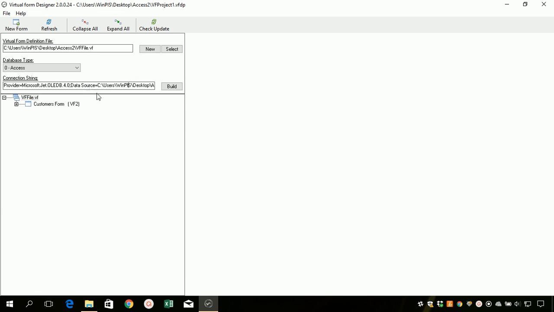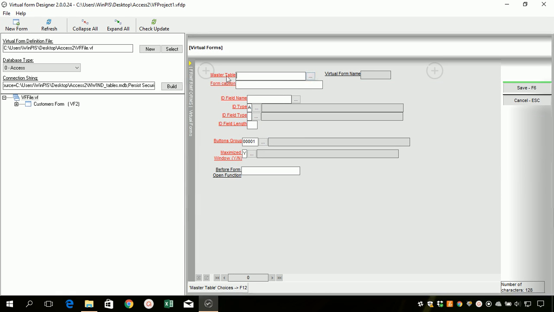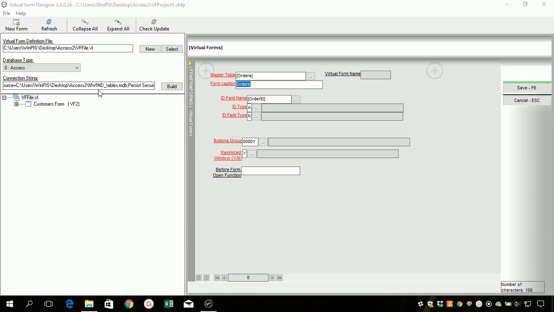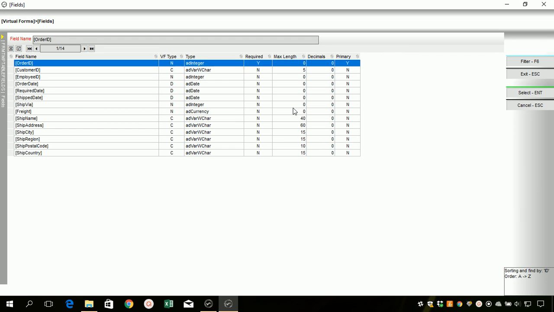Here in the connection string, we will rename it so that our connection string will point to our database that is now stored in the Access 2 folder on my desktop. I will now save it and proceed with creating a new form that will be based on the orders table from our database. We will name it orders form. ID field name, virtual form designer has already done this for us. It has chosen to go with order ID. This is also the primary key in our database.